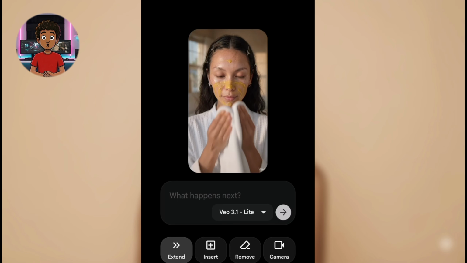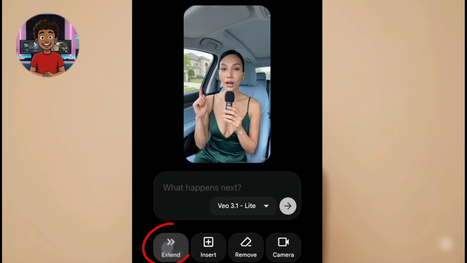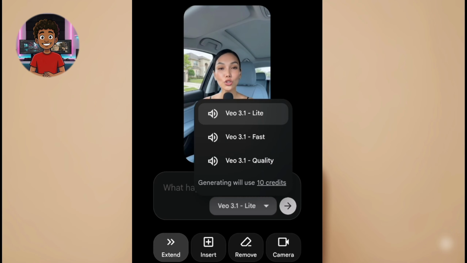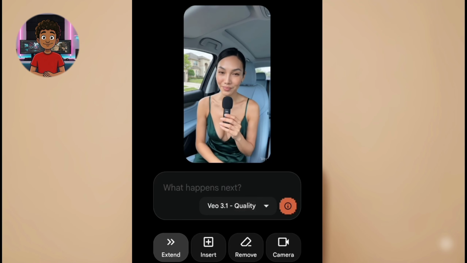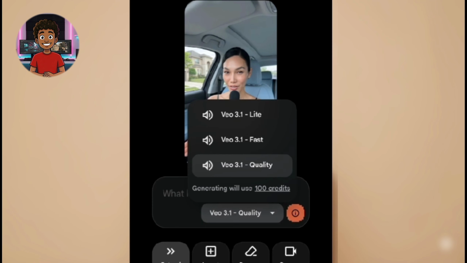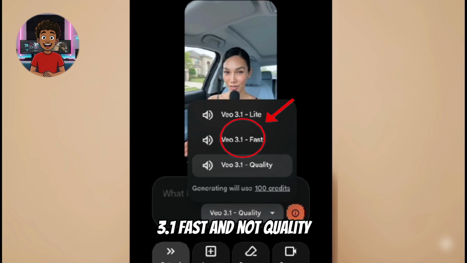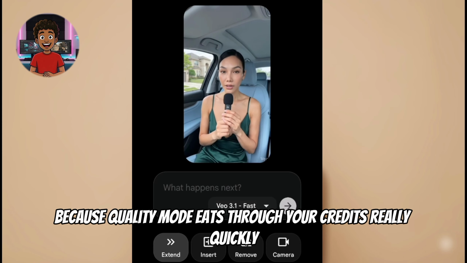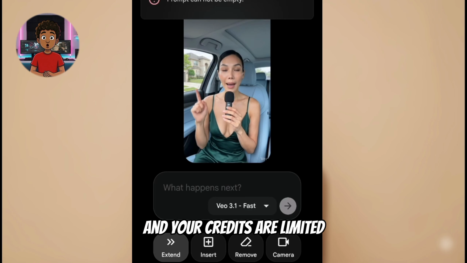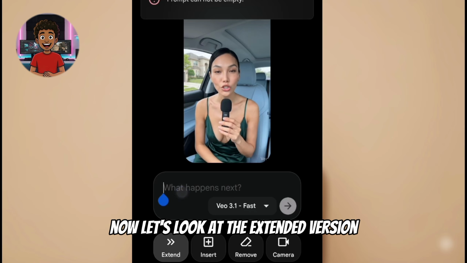This is the future. When you generate videos with Google Flow, the initial clip is around 8 seconds, but if you want your video to be longer, you can just hit the extend button right at the bottom and it will continue generating from where it left off. So you can keep extending it until you get the length you need. When extending the video, use Veo 3.1 fast and not quality, cause quality mode eats through your credits really quickly and your credits are limited. Now let's look at the extended version.